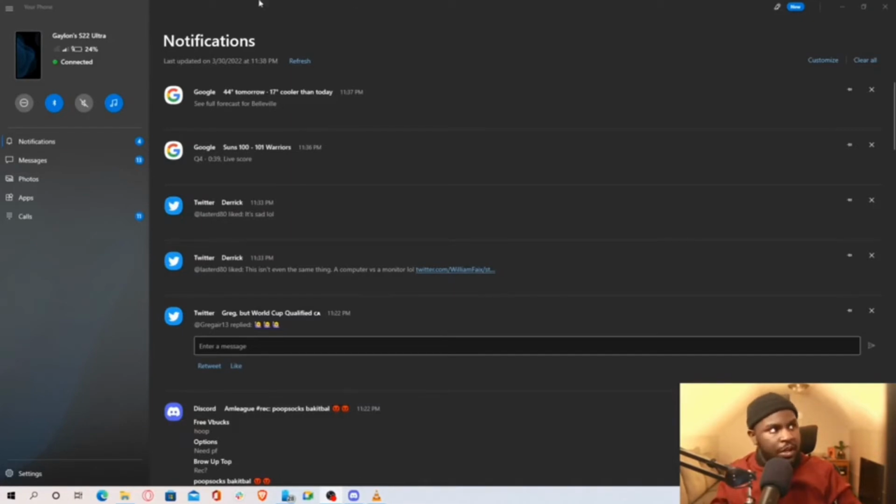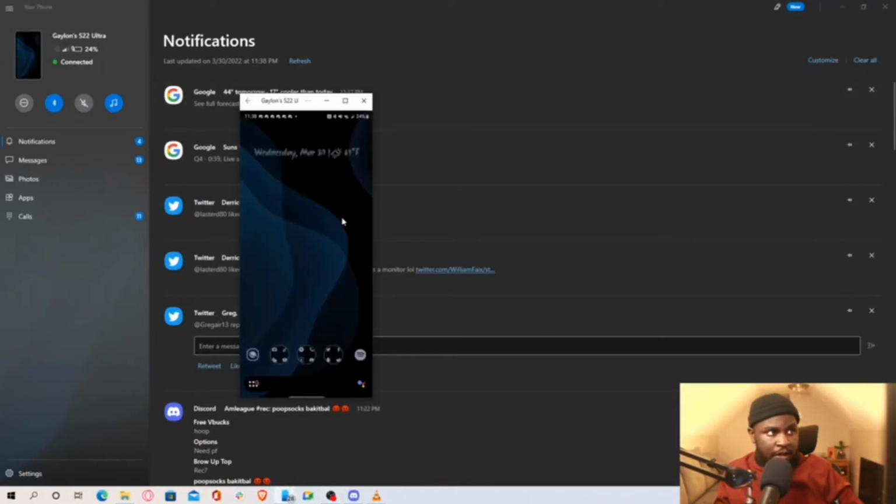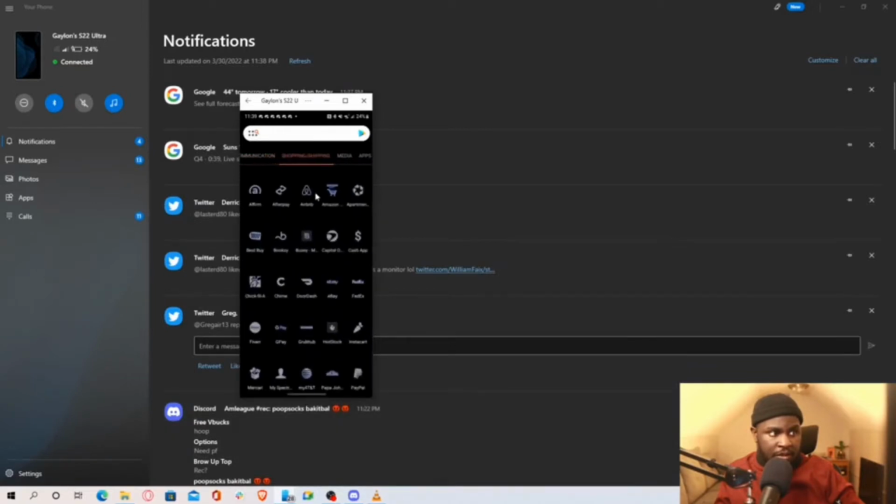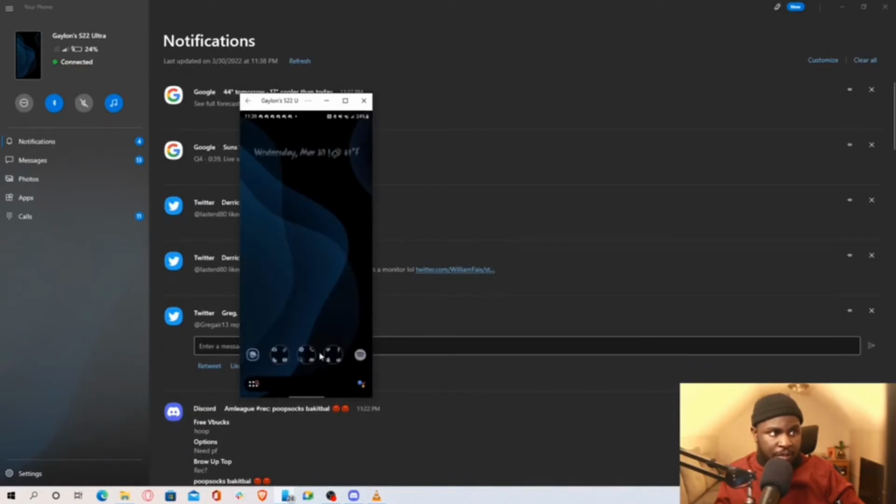So starting at the top left corner, I'm actually going to start with what I think is going to be one of the most useful features. You can actually open your phone screen directly from your computer. So when you click this little phone icon right here, it pulls up your phone screen and everything is working exactly like how your phone would. So this is the launcher I have. This is exactly how my phone is set up.